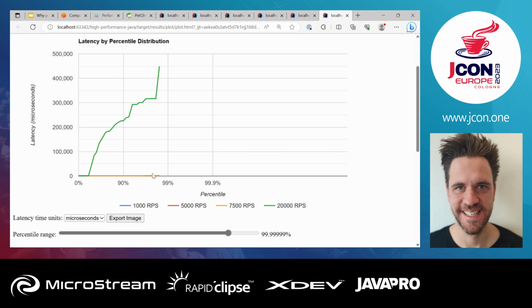We have one test run with 20,000 requests per second, where you can see suddenly, ooh, the percentile is roughly the 40th percentile, and then 60% of the requests take like 100 milliseconds, 200 milliseconds, 300 milliseconds, 400 milliseconds. So they take 100 times more, 200 times more, 400 times more than before, meaning our server is definitely at its limit.